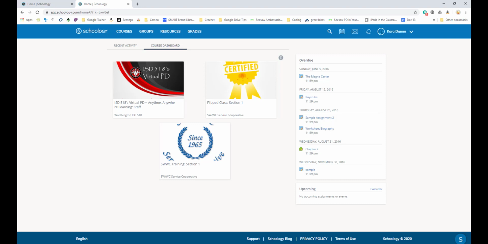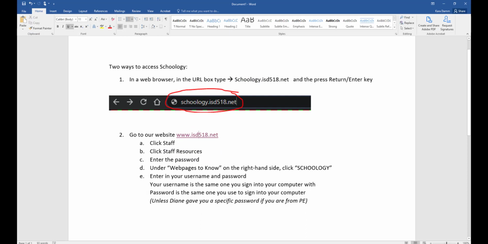So you'll log into Schoology. There's two different ways that you can log into Schoology. The first one is in a web browser such as Chrome. You can open up a window and then up at the URL way up at the top of the bar, you're going to type in schoology.isd518.net, press the return or enter key, and then the login screen will appear.